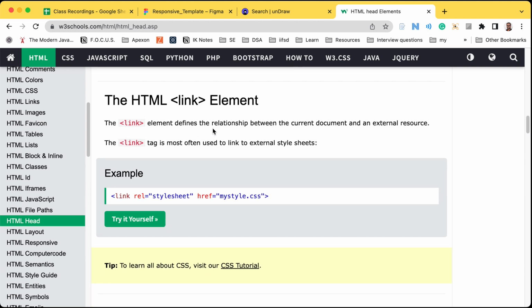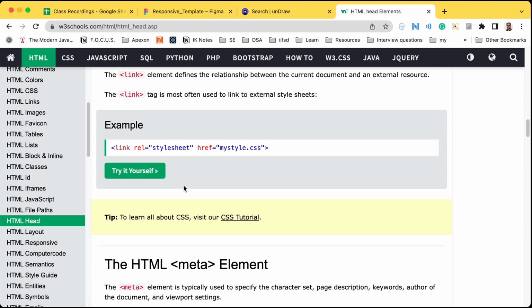Link. The link element defines the relationship between the current document and an external resource, for example, style sheets. So you may link a style sheet to the current document using the link tag.